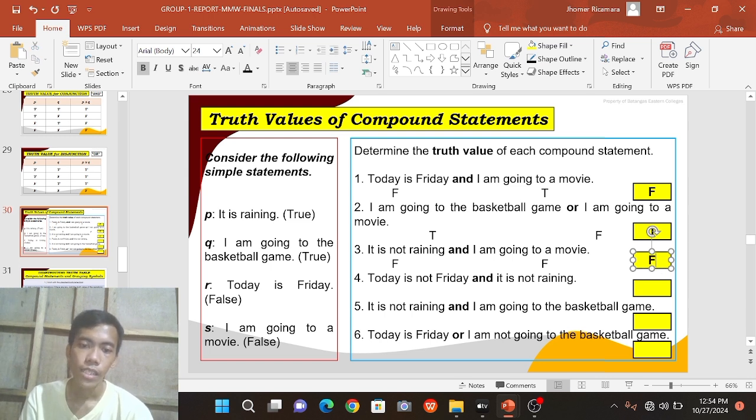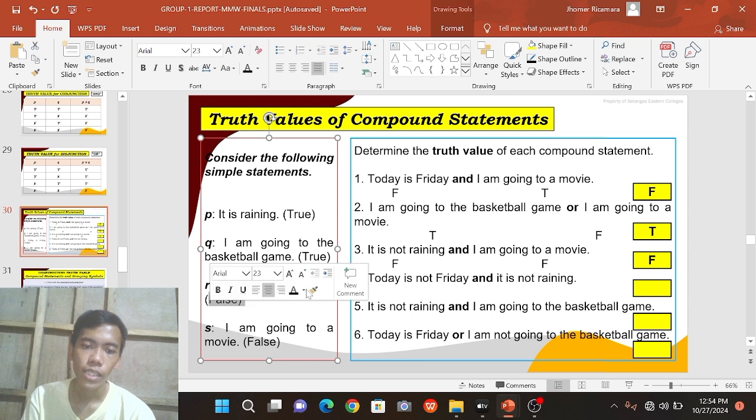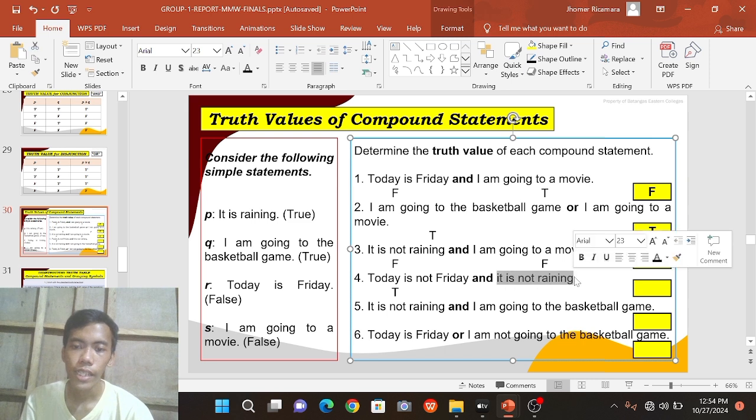Okay. Number 4. First statement, today is not Friday. There is a negation here. So, today is Friday is false, but there is a negation. Therefore, it will become true. And then, second statement, it is not raining.